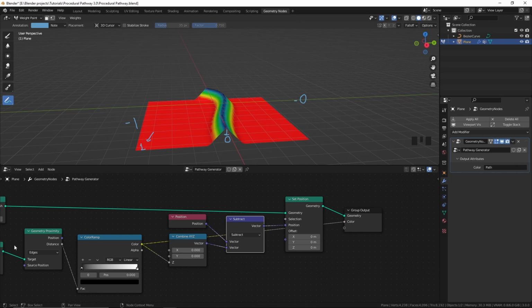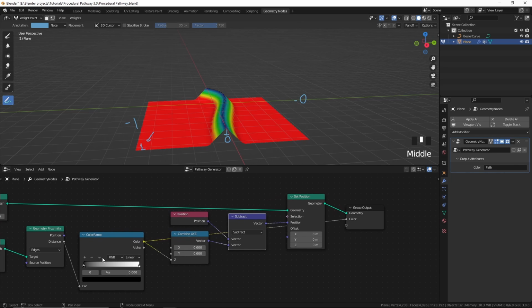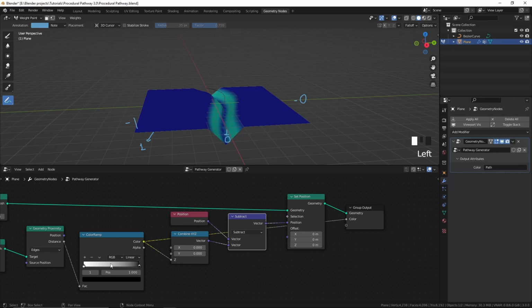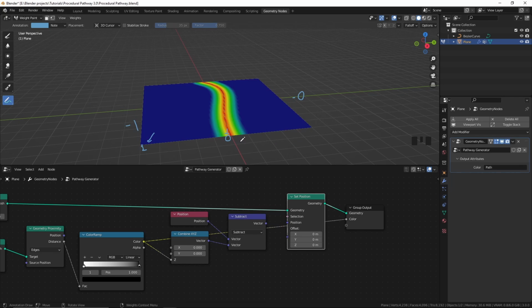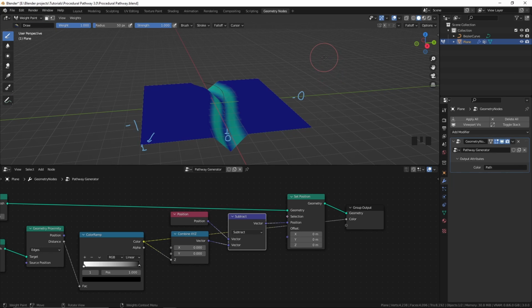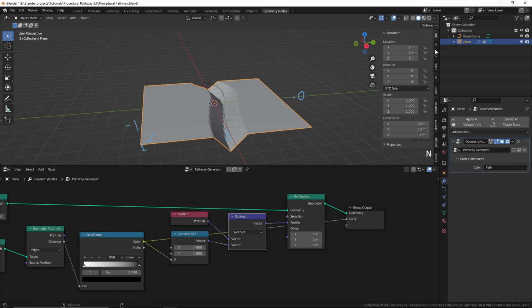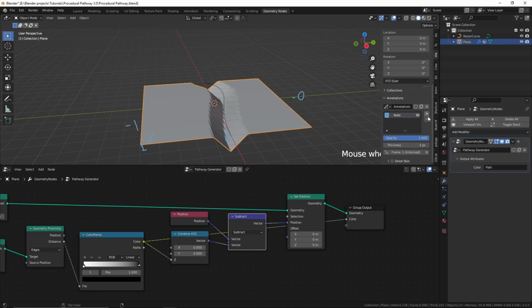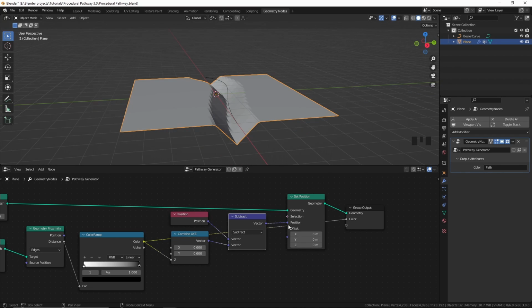So we can just flip the distance by this color ramp. So you can click on this button and flip the color ramp. And now you can see that where the path is, it's red, and where it's not, it's blue, and everything in between. So now I'm gonna reconnect this. And now I'm gonna go out of weight paint mode, and also let me delete these annotations. And now you can see this working.